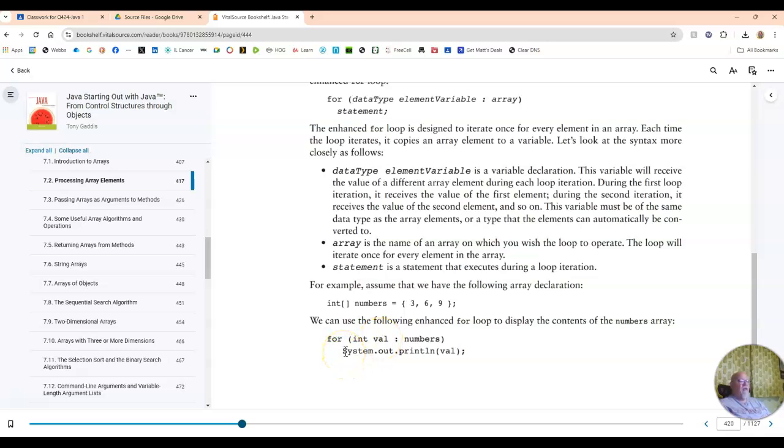So automatically, when I do my sysout print val, it's going to print the first element. Then it's going to print the next element, and the next element, and it knows that all there are 3 elements, so it's going to automatically drop out of that loop. So pretty powerful. We don't have to know the length. We don't have to know anything. We don't have to do an I++ to go through this loop. This loop automatically says, I know there's 3 elements in this array right here. I'm going to throw them each one at a time in val. So then when I come down here and print val, it's going to print 3, it's going to print 6, and it's going to print 9.